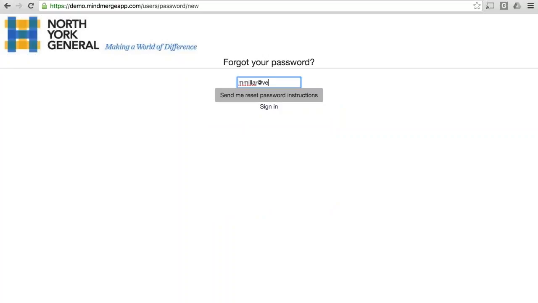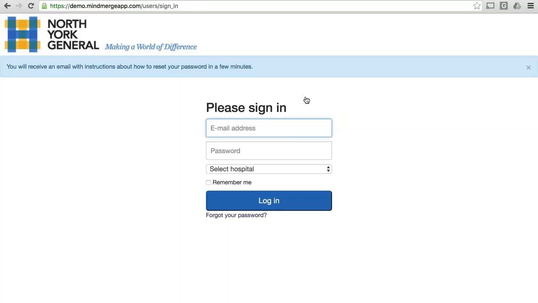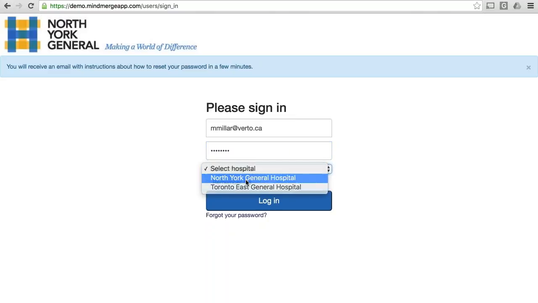Type in your email address and press a button. When you do this, it will send an email to your registered email address, which will let you reset the password for your account. Once you click on that link and reset your password, you can simply type in here and select the hospital that you belong to.